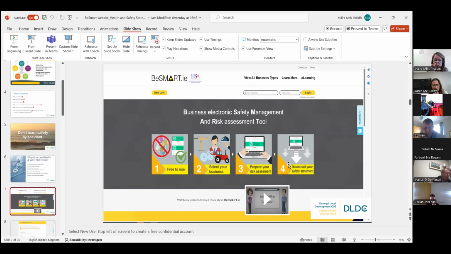So even though we're calling this today the health and safety statement, 90% of the work you're going to be doing on this is a risk assessment. And it's a very, very good tool, and it's very useful to use. So you have to set yourself up as a new user, and you log in with your email address, you set up a password. And after you've done that, you will get a link by email, which will allow you then to open your own portal on the BeSmart website.